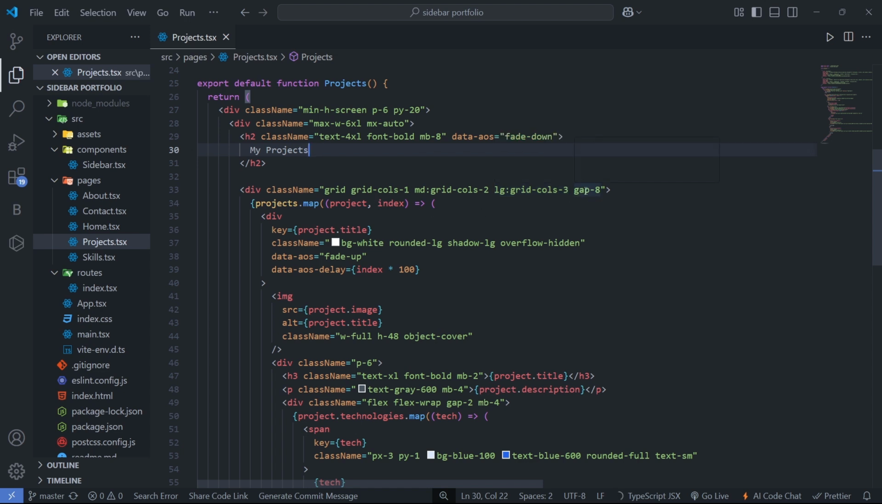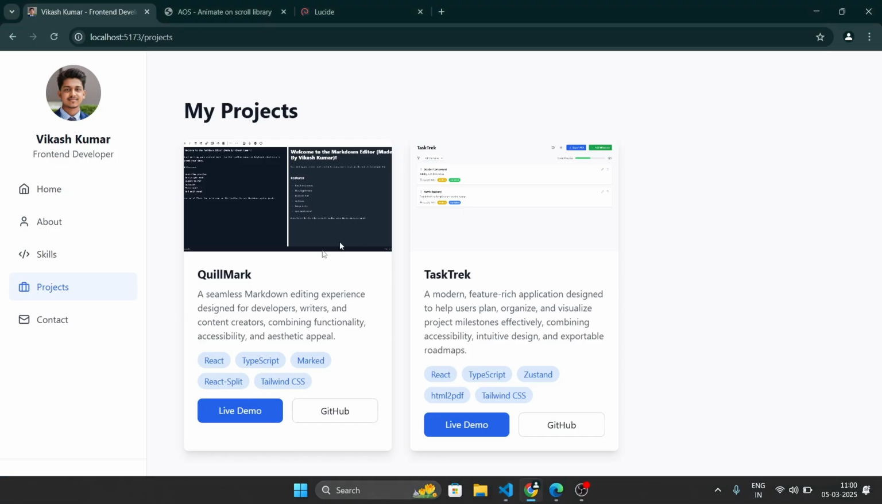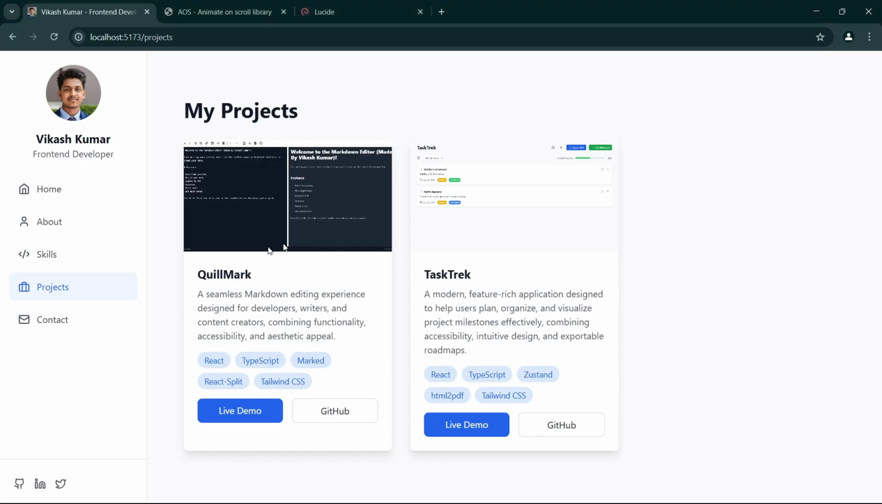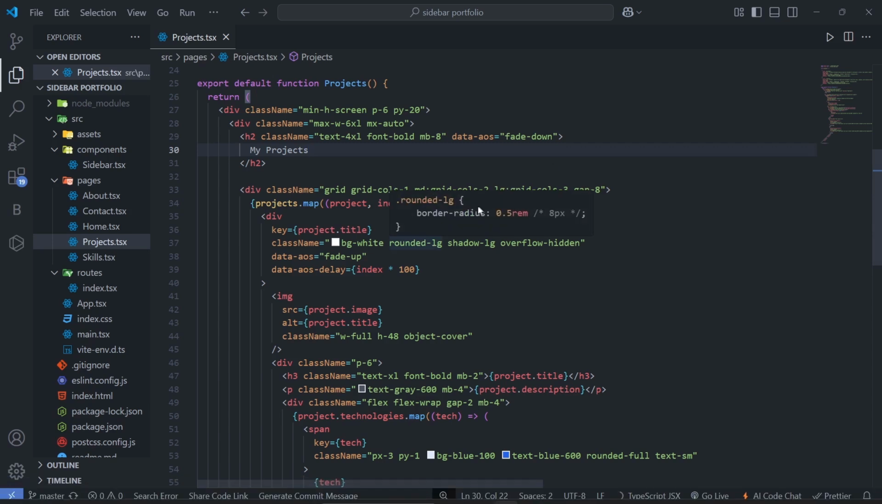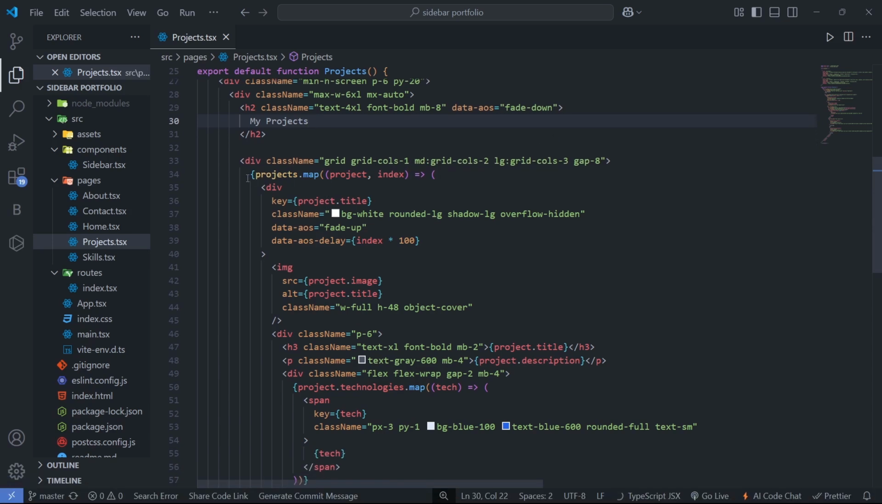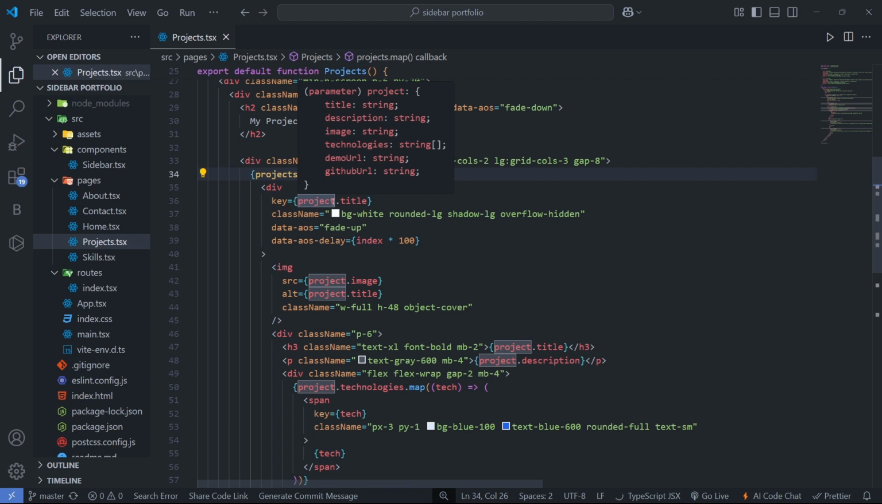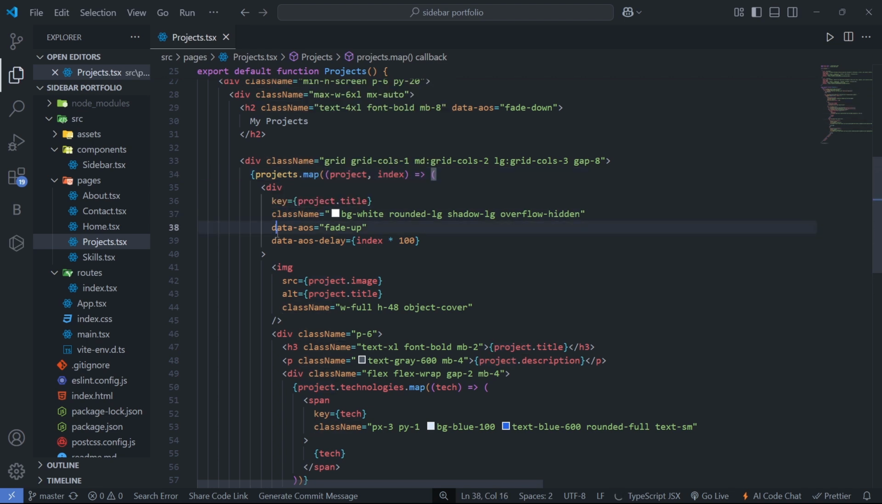Then we have a gap also between these divs. These boxes are all divs, right. In this div we have projects.map, so we want to map over all the project data. We have the title, the key is the project title, and here we have some classes. Then the animation is fade-up, and the animation delay is index times 100.